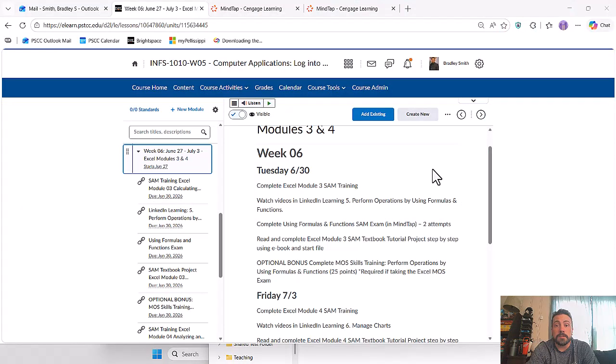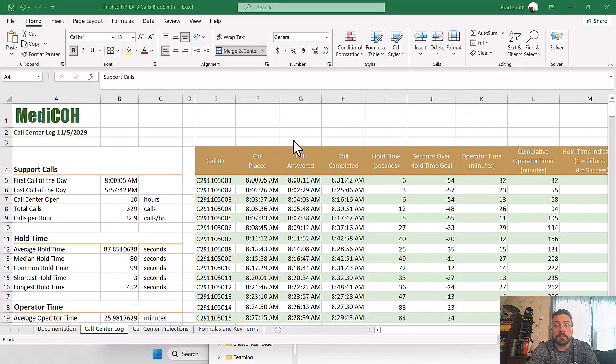For Module 3, there is another click-through training. I've also got the LinkedIn trainings linked for you. And there's the textbook project. The textbook project for Module 3 involves looking at some data for a call center, like a customer service call center. You'll see that there are 4 tabs for it.